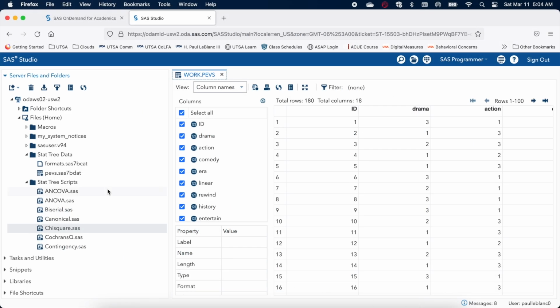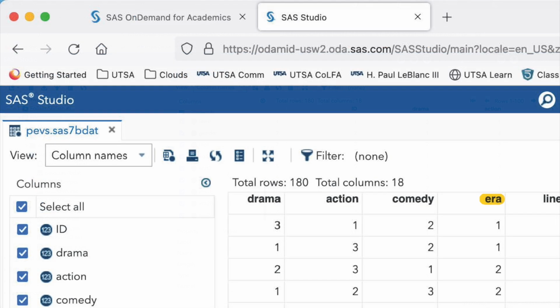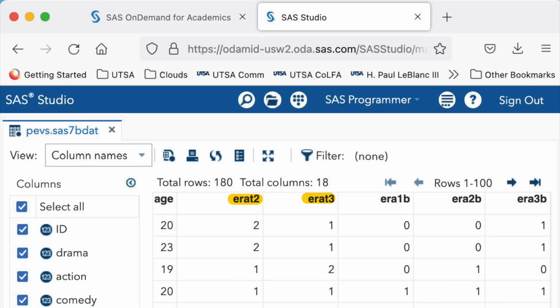Once you have uploaded or imported the dataset into SAS Studio, you will need to create a temporary reference to that dataset in the libraries. A link to a video demonstration of that procedure is in StatTree Help. With the PEVS dataset open in SAS, you would choose era as the first variable, era T2 as the second variable, and era T3 as the third variable.